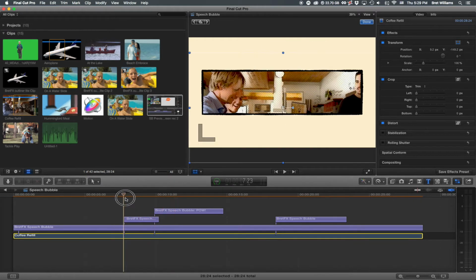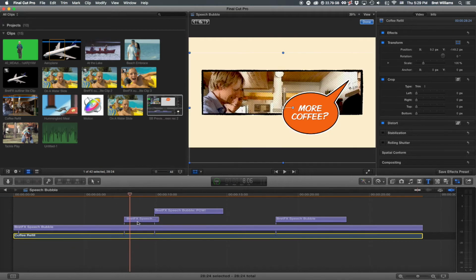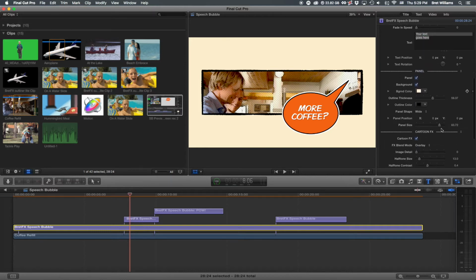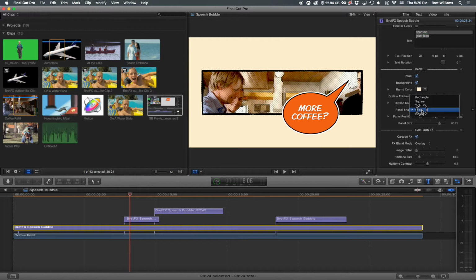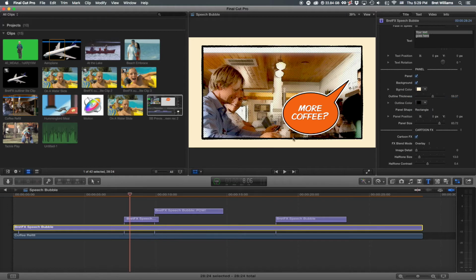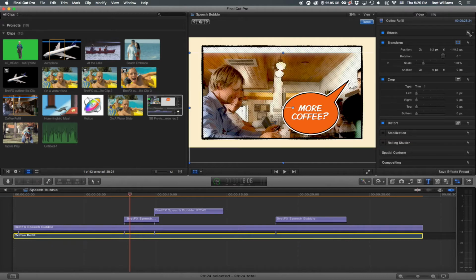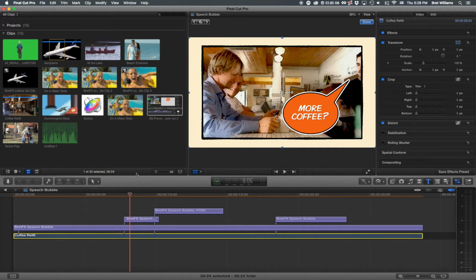So you notice they animate on and they animate off. That is controllable. I'll go ahead and make this panel a rectangle again, so we can see everything. Oh, and let's move this back into place. There we go.